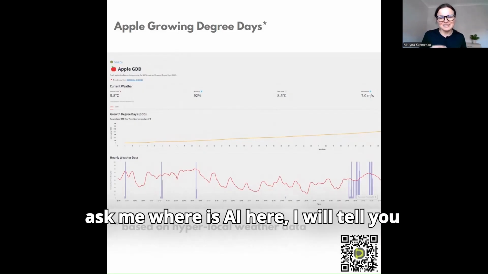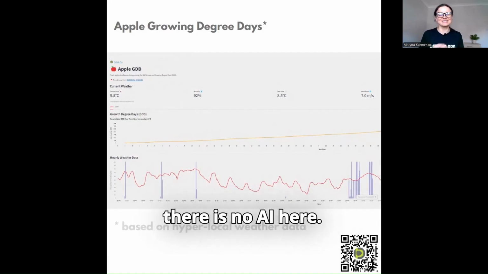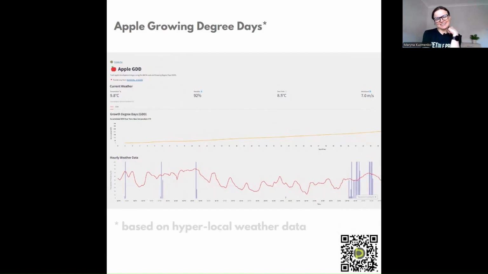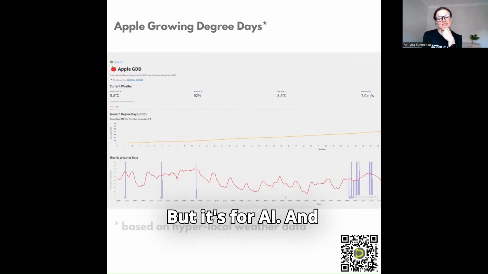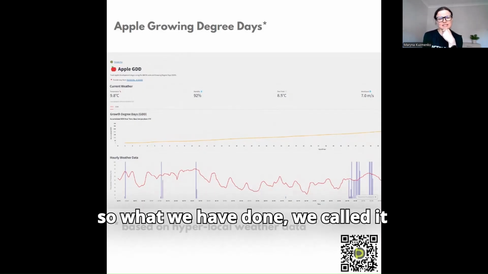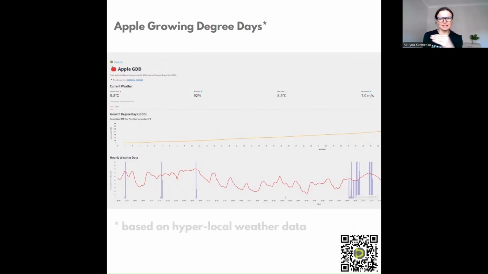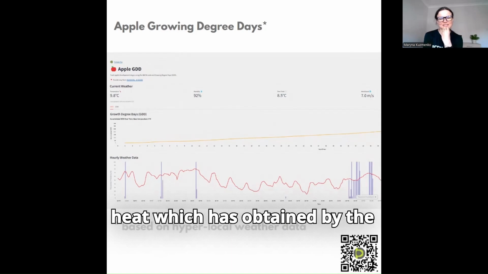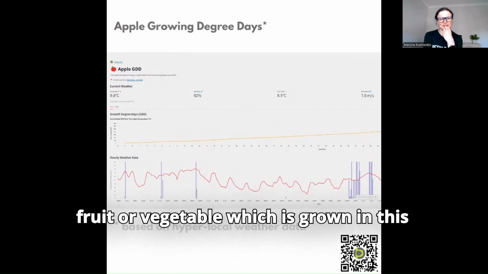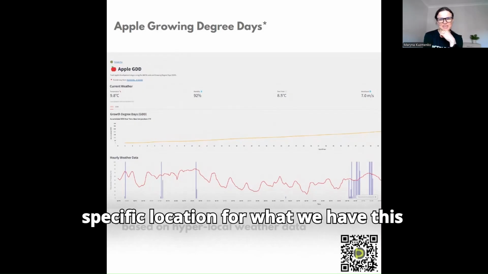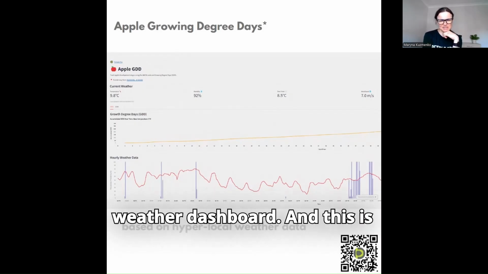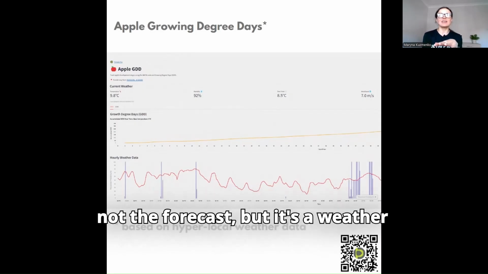And if you ask me where is AI here, I will tell you there is no AI here, but it's for AI. What we have done, we called it growing degree days dashboard, and it shows the amount of accumulated sun heat which has been obtained by the fruit or vegetable which is grown in this specific location for which we have this weather dashboard. And this is not a forecast, but it's a weather record.